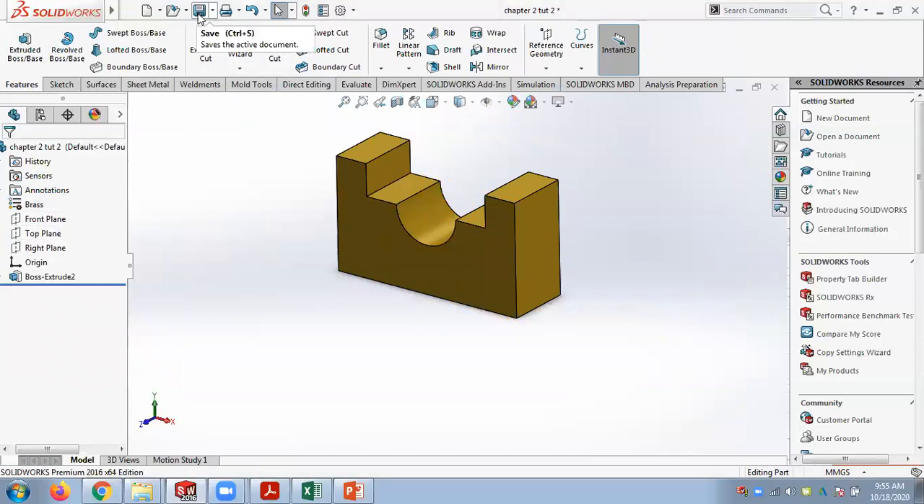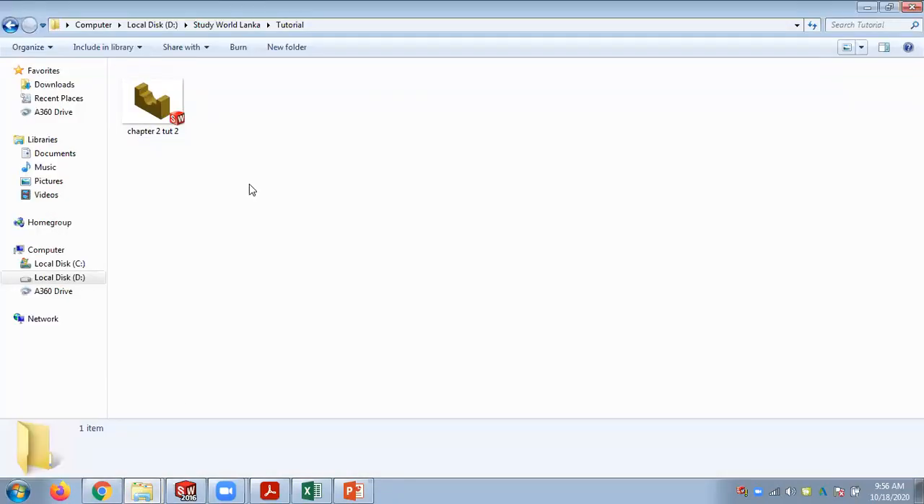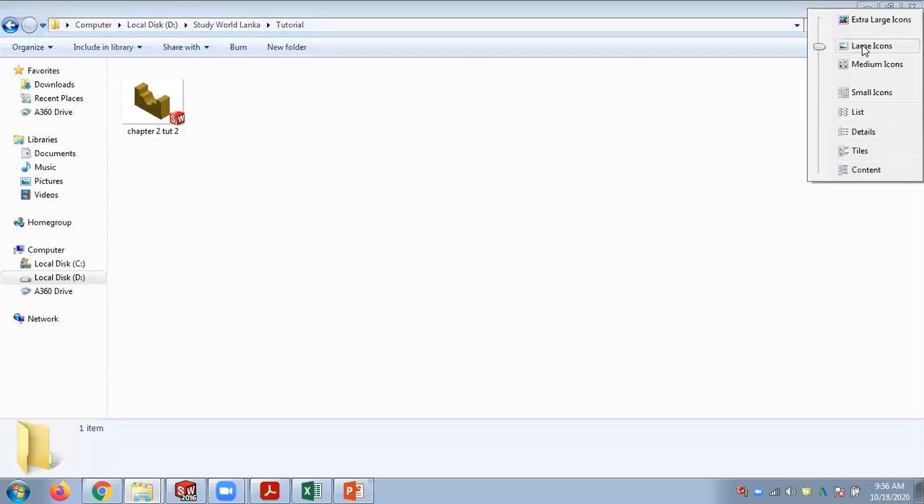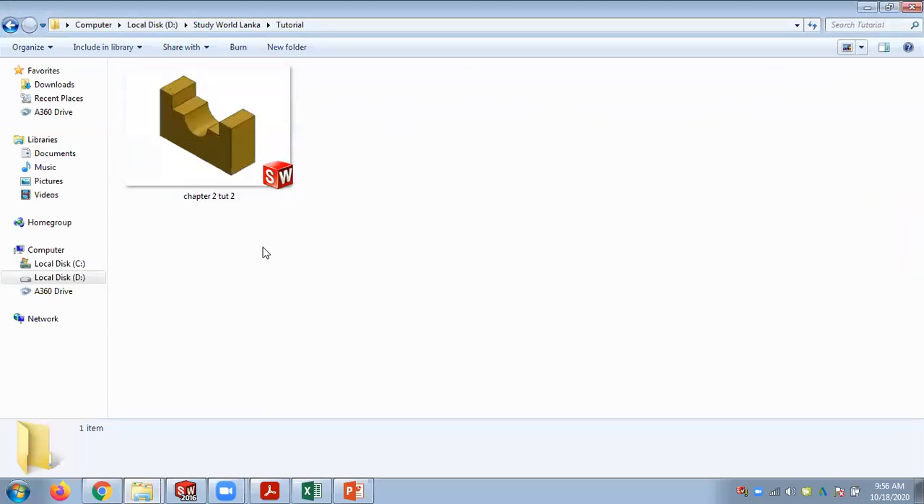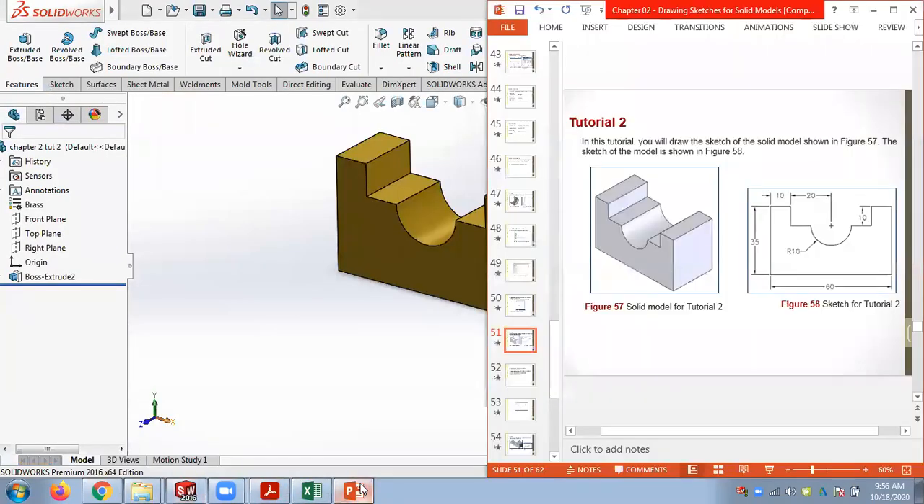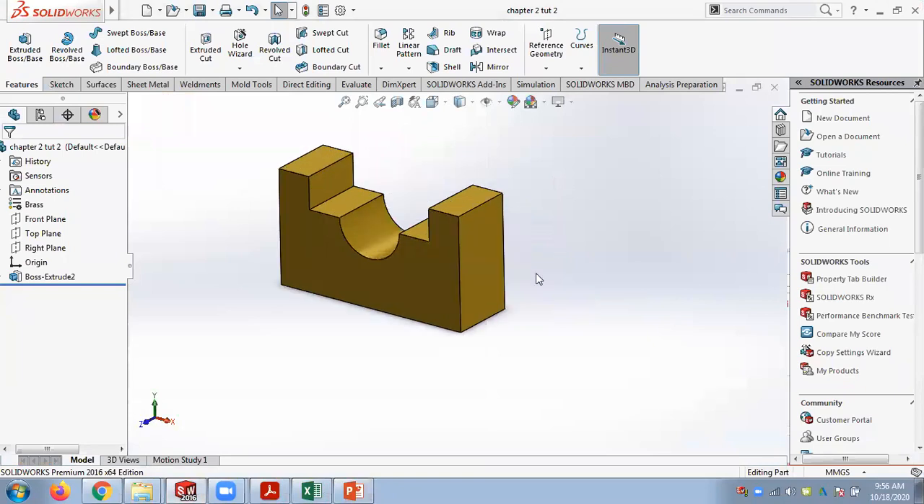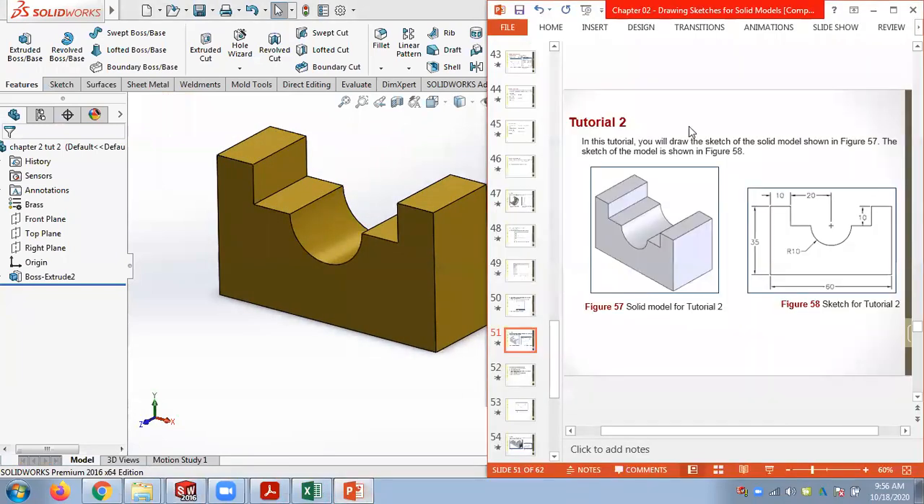So I will save the file. So if you look at my tutorial folder, now the thumbnail has changed to a 3D shape. So this is my content. Any questions about this? We will try to do another tutorial before the break.